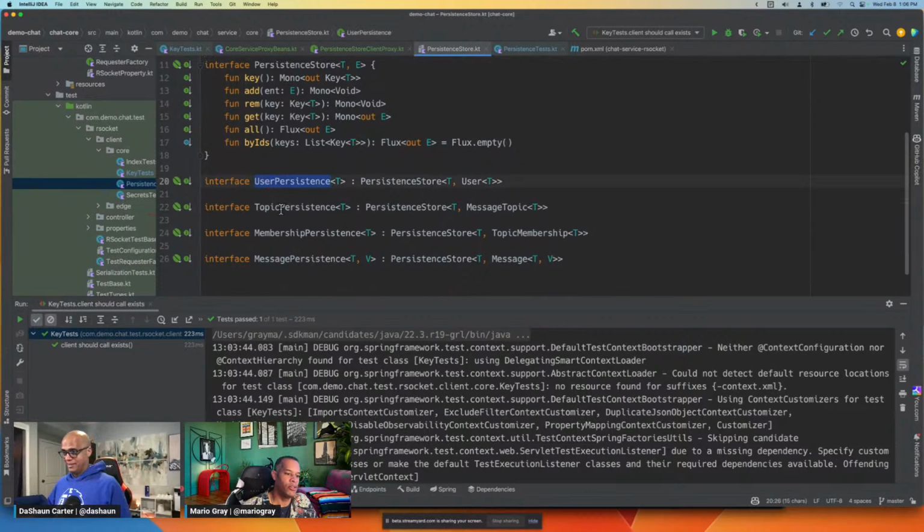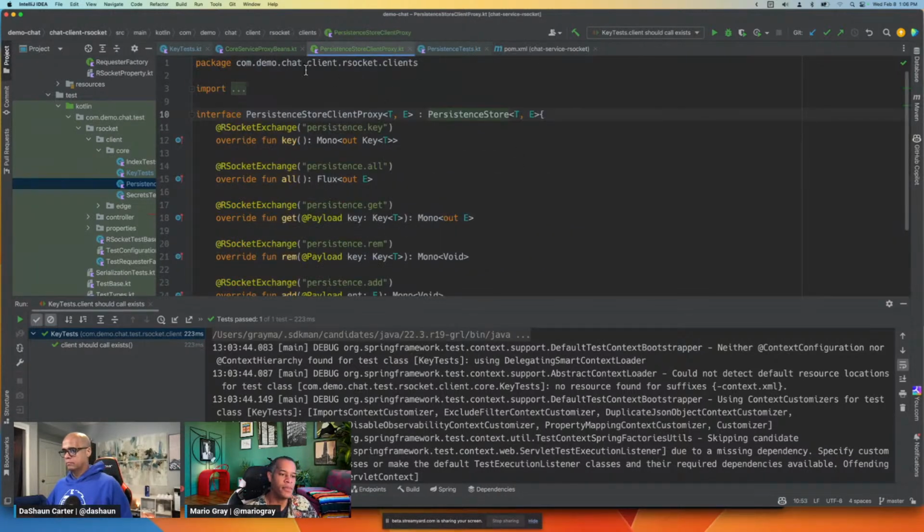So you have like user, topic. These are all the things that can be persisted. T is the key. User of T is the entity data that will be transferred. In this case, I'm testing a user persistence. And because user persistence is already typed generic or typecasted to a user, I might be able to get away with just using the user persistence of T in the proxy.